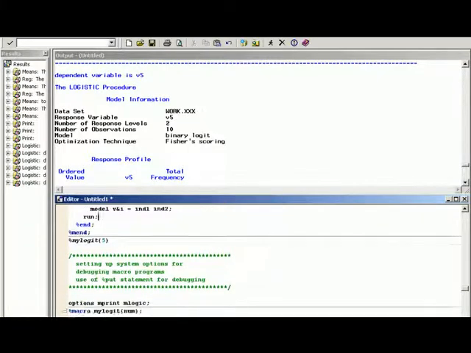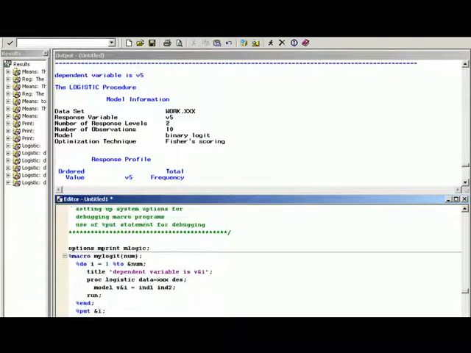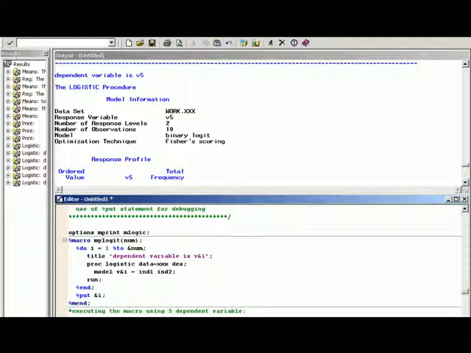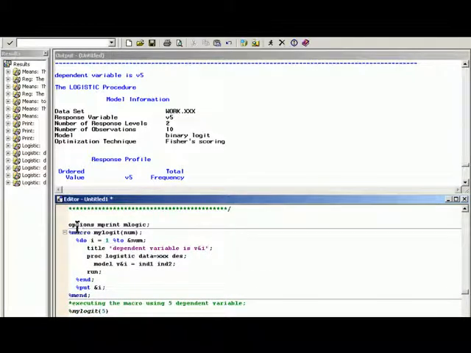But there's a little bit of trouble with it. Before we get to that trouble, we're going to look at an option called mlogic. This is a very handy option if you want to debug your macros. Sometimes you might write a macro and you don't think it's functioning properly and you want to understand better what it's doing, and mlogic will help you do that.